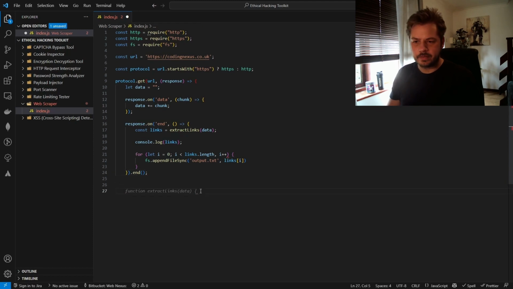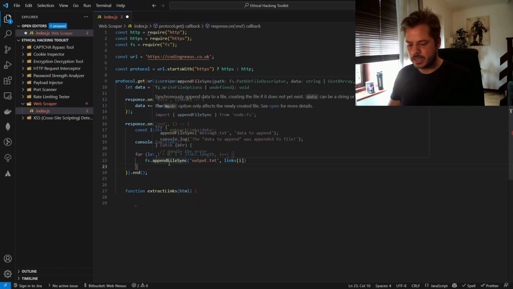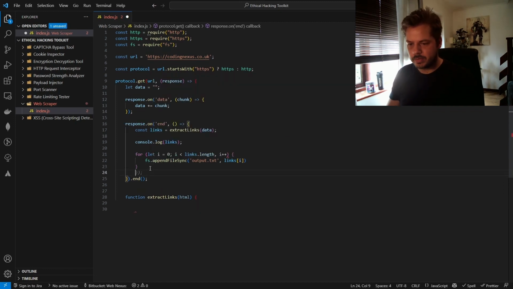So now we need to create that function that I was talking about, which is extractLinks. That's going to take some HTML in as a parameter, and then we'll need to create a regex on this. Got to close this response on here. So if we come down to 23, you can have a new line, and then we just close off this response on here. That should now close this protocol.get.